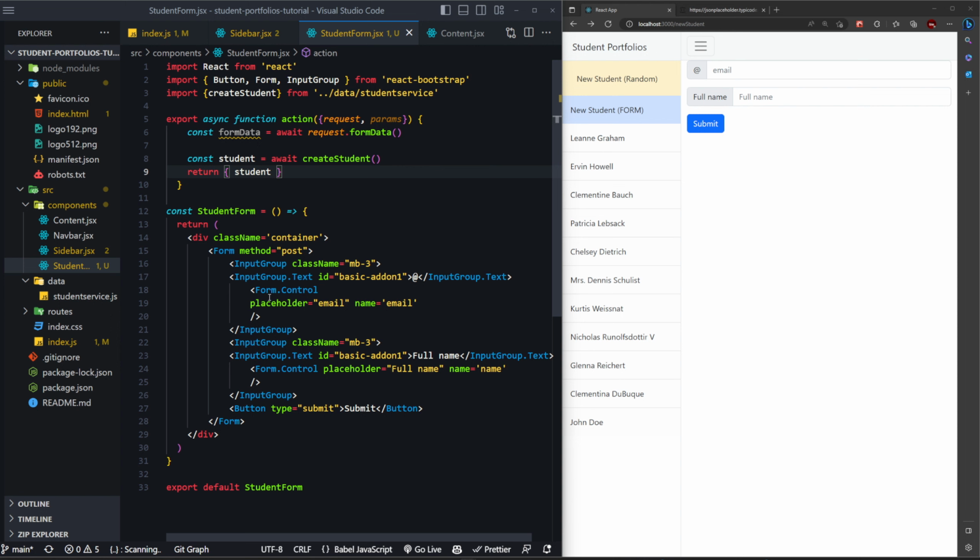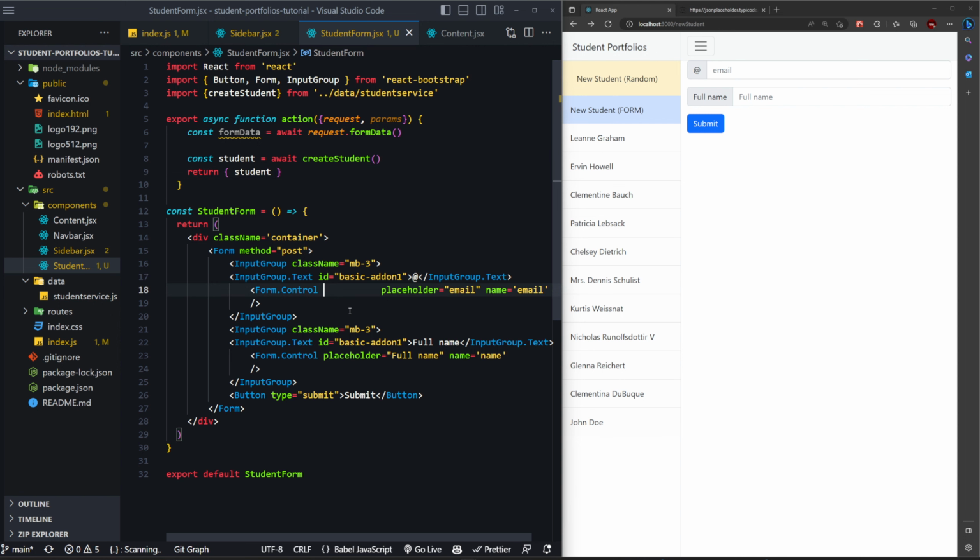How does it know what to give you? That's very important to know. You saw me earlier place a name on every input field. The form controls are regular input fields behind the scenes. That means that these, I'm going to call it full name to be more clear.